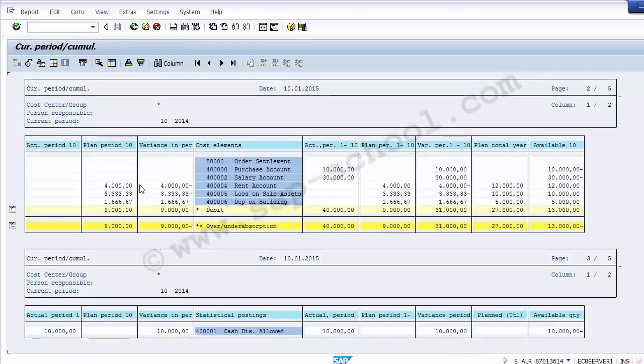On the one side you will find the plan data for the period 10, the variance in the period, and you can find the different cost elements on the screen. That means the different expenses which have been incurred, against which the plan cost has been maintained on one side. On the left hand side it only shows you the detail of actual period 10 and planned period 10 for which we have executed, whereas on the right hand side you will find the detail related to the whole period, that is 1 to 10.